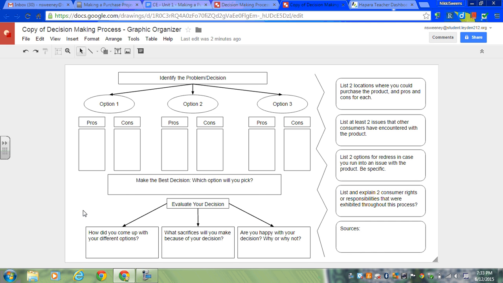So how did you decide the 3 options that you purchased, or decided to research? How did you come up with those options? All right. The next box, what sacrifices will you make because of your decision? Is this going to affect your budget? Are you going to have to work extra hours? What are you going to have to sacrifice to make this purchase?